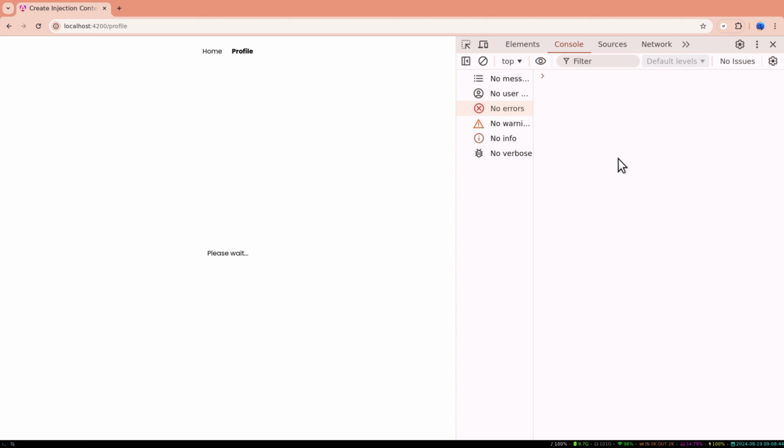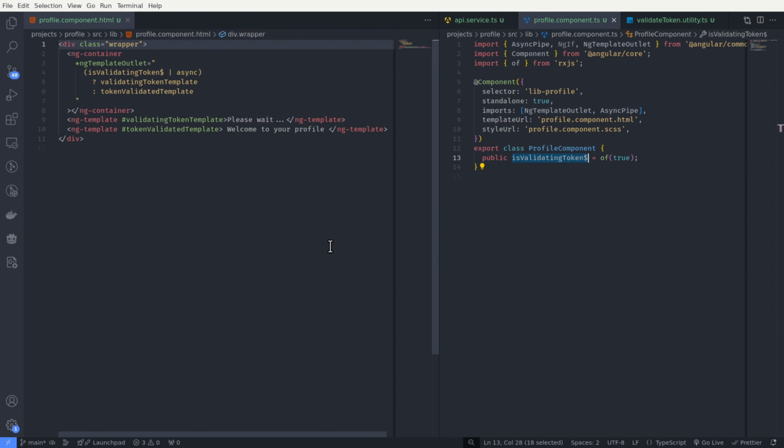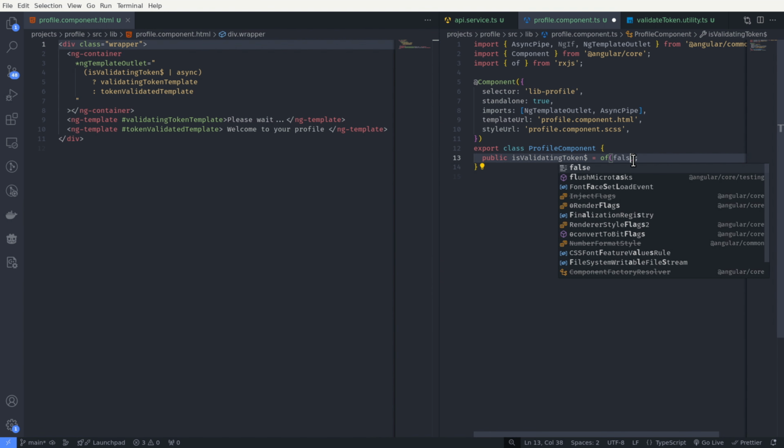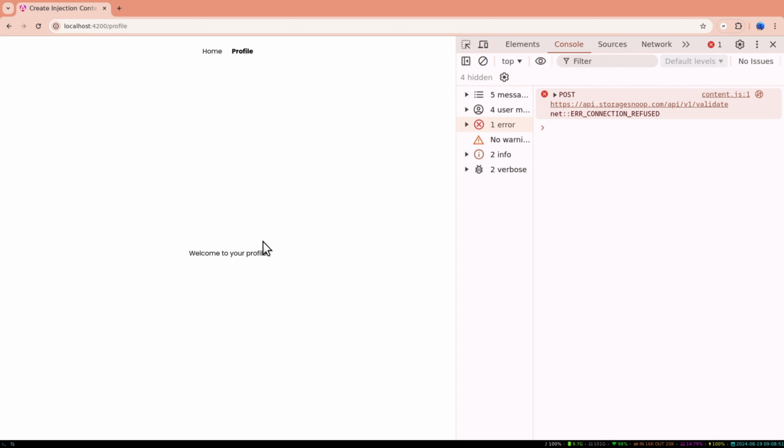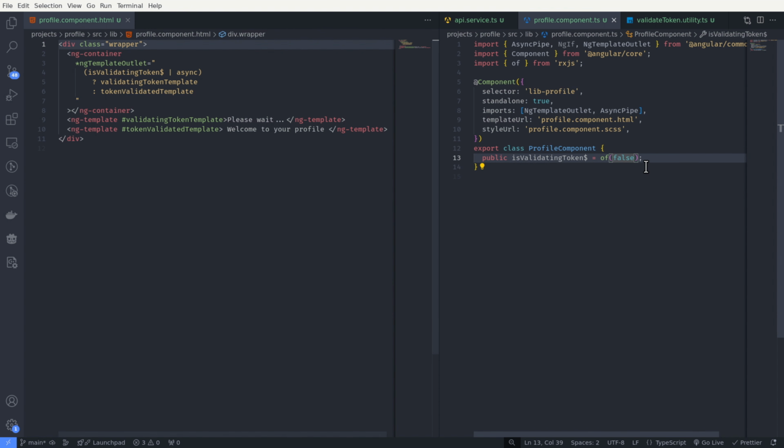So for now, all we are seeing is "please wait", because we had hard-coded it. So let's change this to false, and then we should see "welcome to your profile". So what we want to do is not have this hard-coded. So let's see how we can do that.